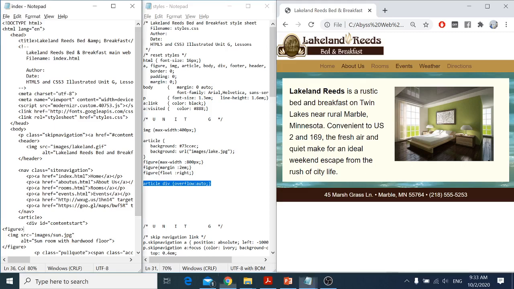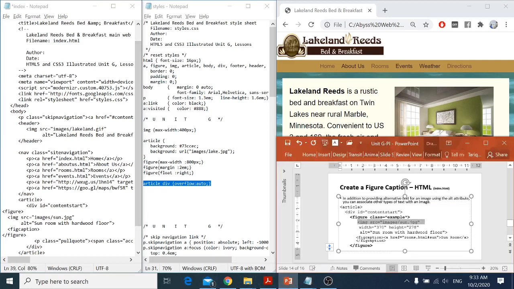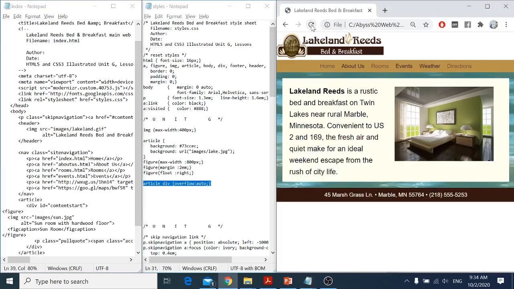Caption will be underneath. So within the figure, I have a fig caption. Okay, so I have a fig caption, and with this fig caption I'm gonna say, okay, I have a sun room, and the fig caption is closed. Now let's run it.